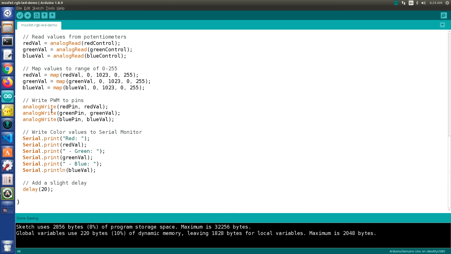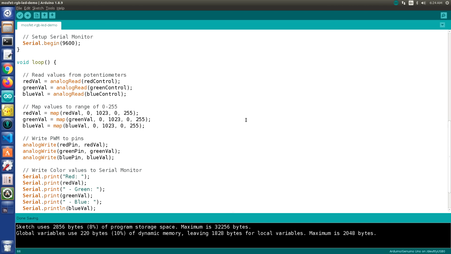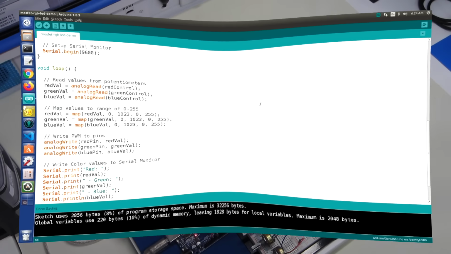And then we write the PWM out to the pins with analogWrite commands, and then we'll write everything out to our serial monitor so we can see what values we are sending out to the pins. And then after adding a slight delay, we repeat the loop over and over and over. So again, a very, very simple sketch. So let's go take a look at it in action now.